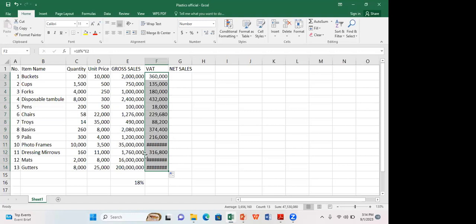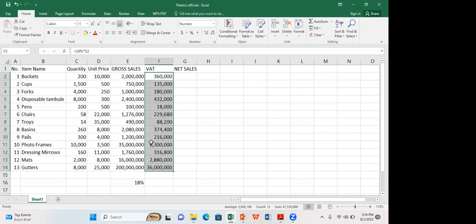When you see this error of those hashes, it means the column is too small for the content to fit. So what you do, come on top here, hold there and expand a little, and the content will fit. Now, this one is just using the cell value.